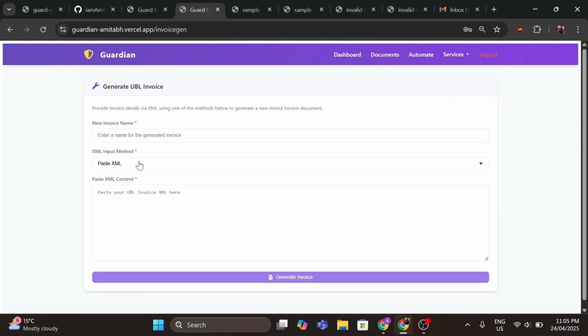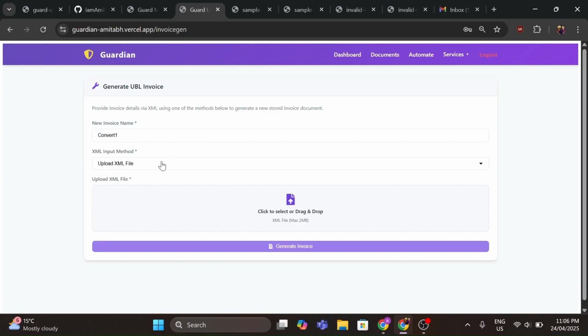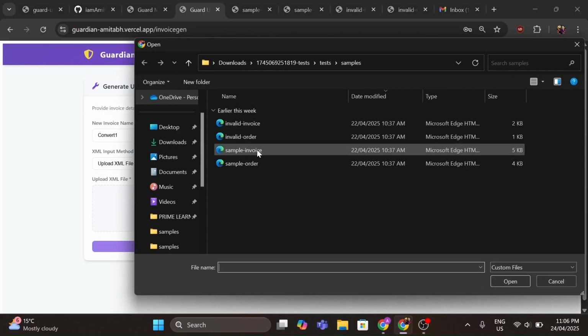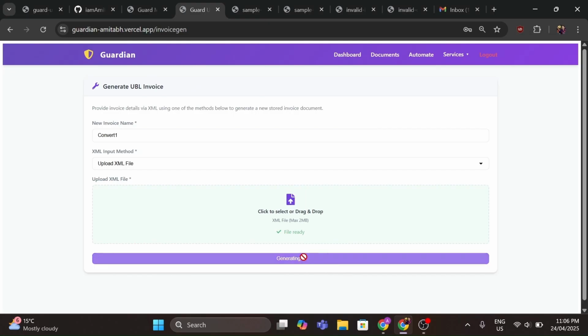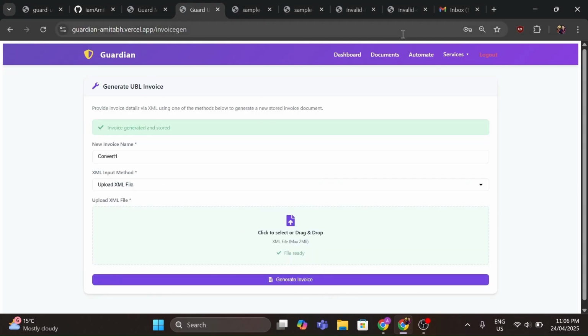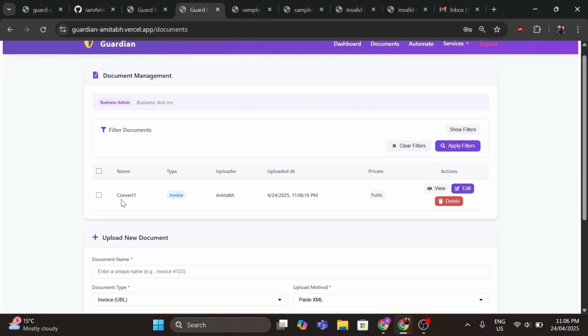So for order to invoice, users can convert an order document into an invoice. I've put in the name, I'm going to upload an XML and click generate. It says it's been generated, and if you check your documents, it is there, converted.